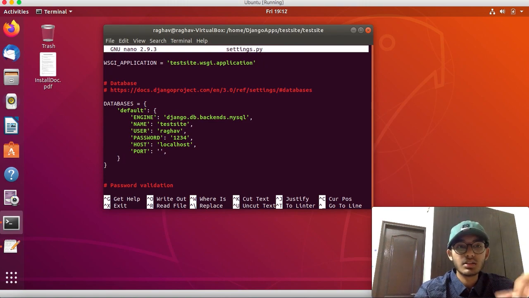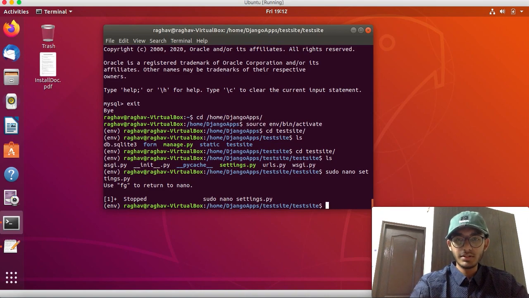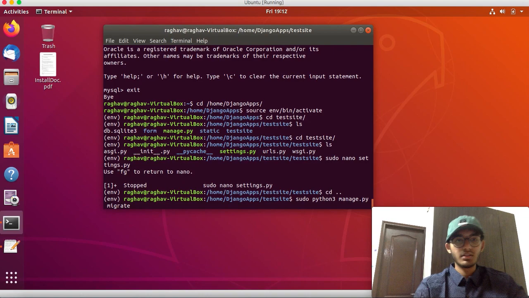After you have done this, all the changes have been made. We just need Django to recognize these changes, and to do that, we'll use the migrate command. So do that. sudo python3 manage.py migrate. This will make all the changes in the database, and especially in models.py.